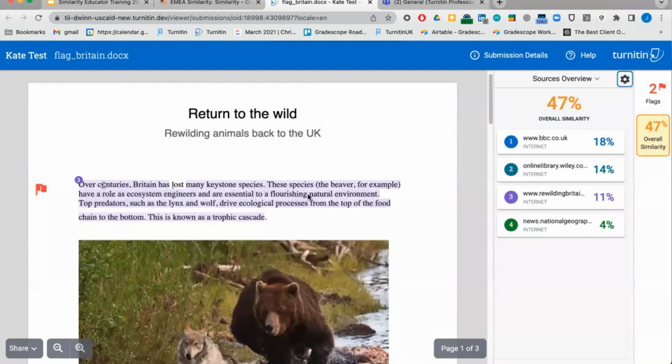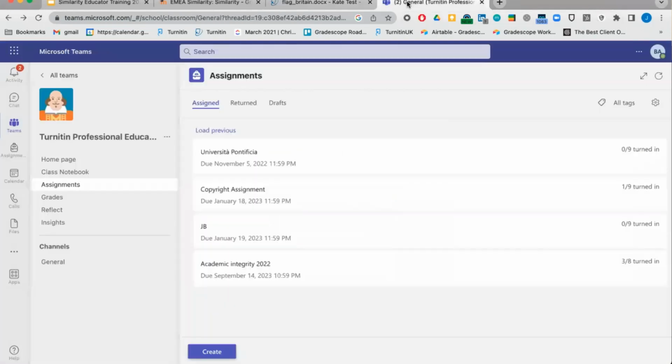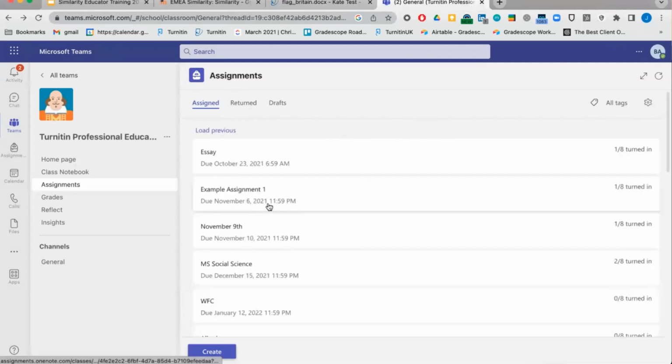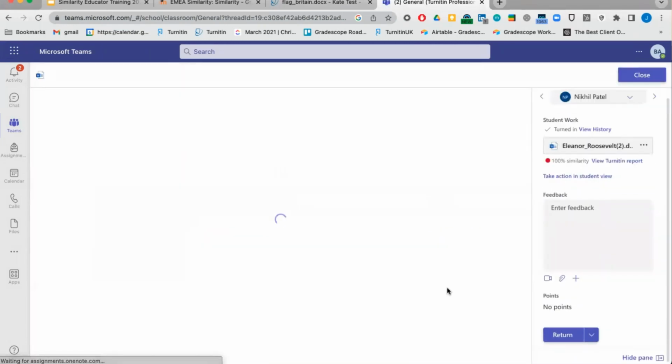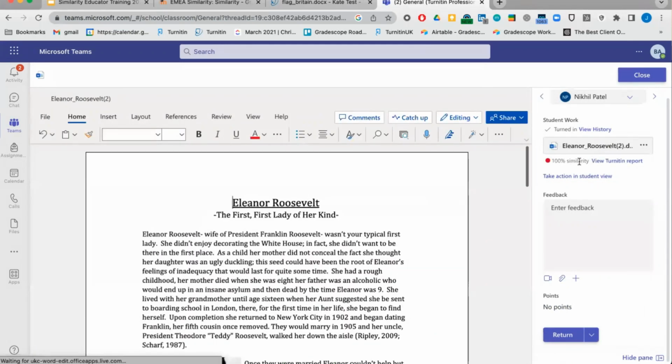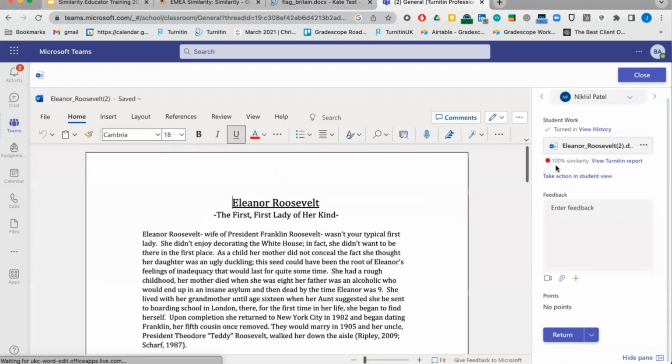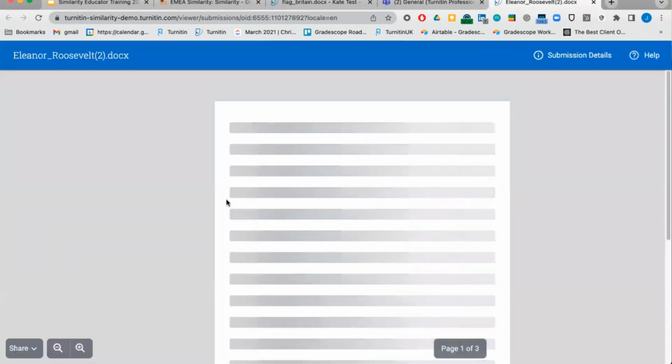The experience is very similar in Microsoft Teams. So if I was to go into one of my sessions here, we go to this essay one, for example, we can see Nikhil has turned in a paper. And the process is pretty much the same, except this time we see it here in the paper, view the report, and then we end up within the same window. So it looks exactly the same.